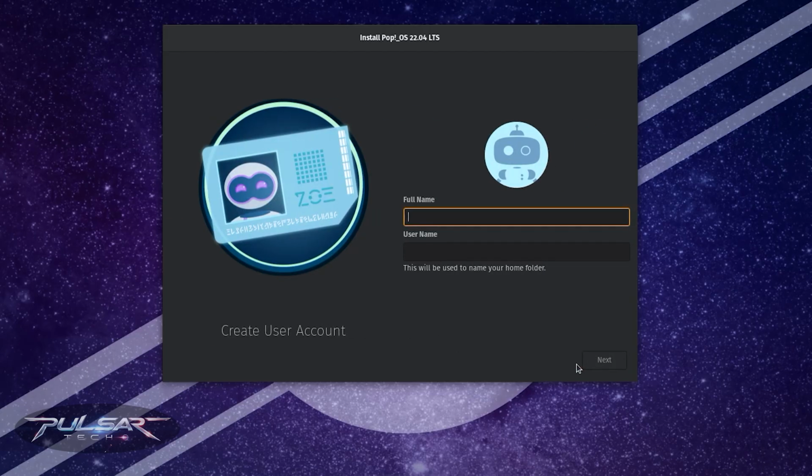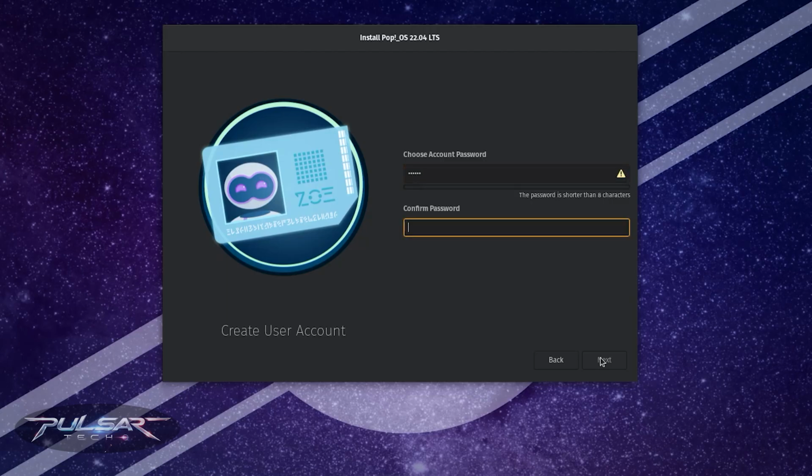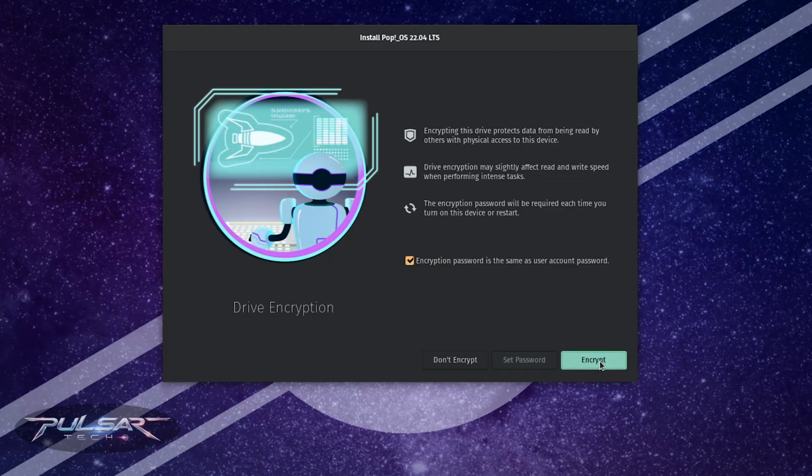Let's create your user account. Put in your name, a username, and a secure password. I'm just going to put a simple password for demonstration, but make sure you use a secure password. It is a really good idea to encrypt your drive. This will protect your data from being read by others who have physical access to your device.